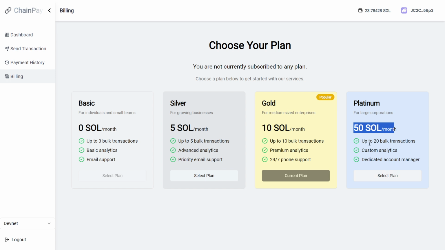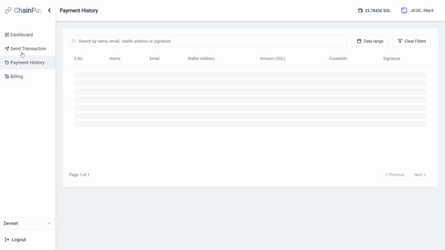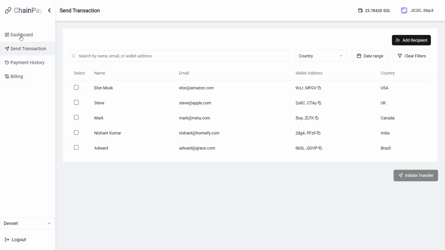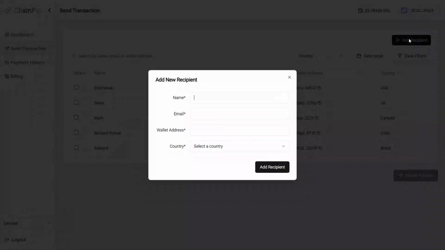And if you buy it, then up to 20 wallet addresses you will choose, and you will be able to send the transaction with one single click, right? And actually we have the current plan at 10 SOL per month, and we will be able to send 10 bulk transactions at a single click. And this is the searching, and everything you will search, and here you just click on add recipient.